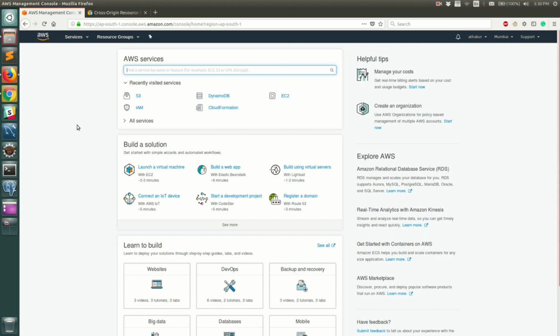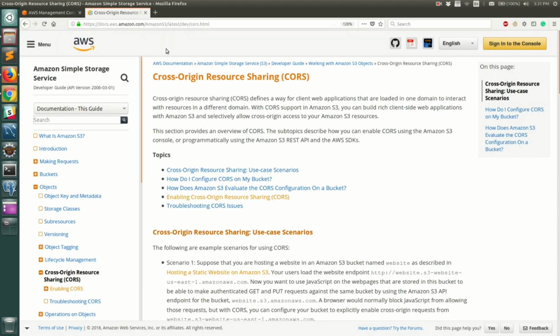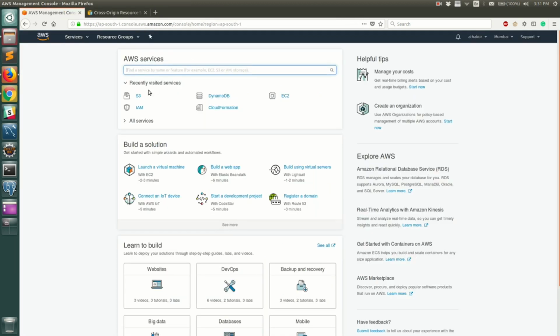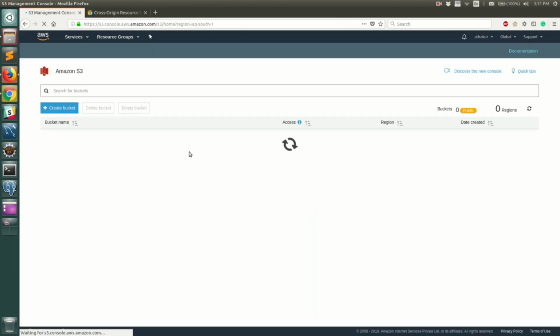And if you want to turn this on, then you need to send special headers in the response to turn this CORS setting on, right? So we'll see in a moment a demo of how CORS works and how you enable it for your website. But I would highly recommend going over the CORS document that AWS has provided in the documentation. So let's head on to the Amazon S3 service.